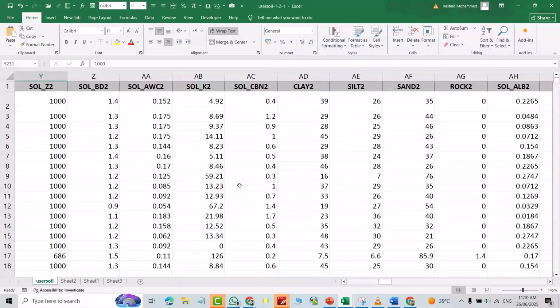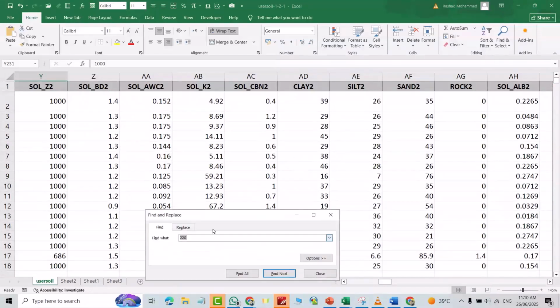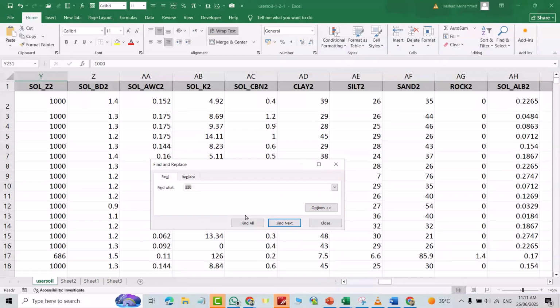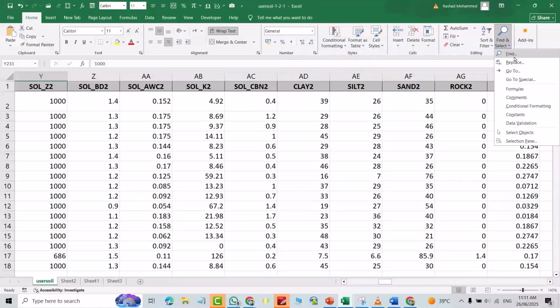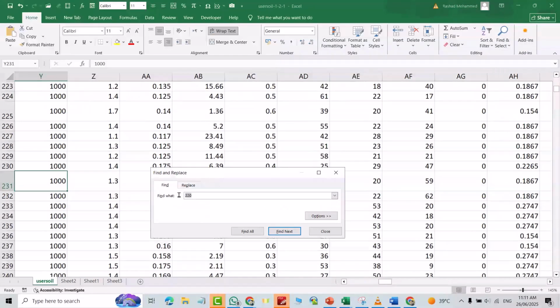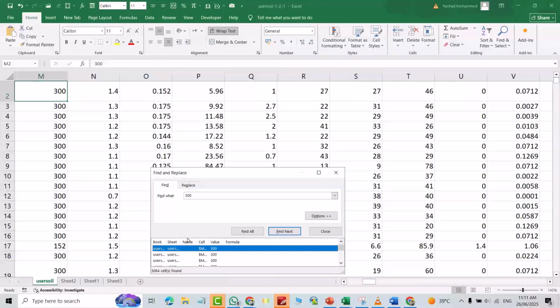Let's start. First, by Ctrl F, you can directly bring up the search window, or just go from Home. Here we have Find and Select. Find. For example, I search for the number 300. Just Find All. You see, we have 5064 cells with 300. Find Next. Here also. Let's change to another number. It must be more unique.